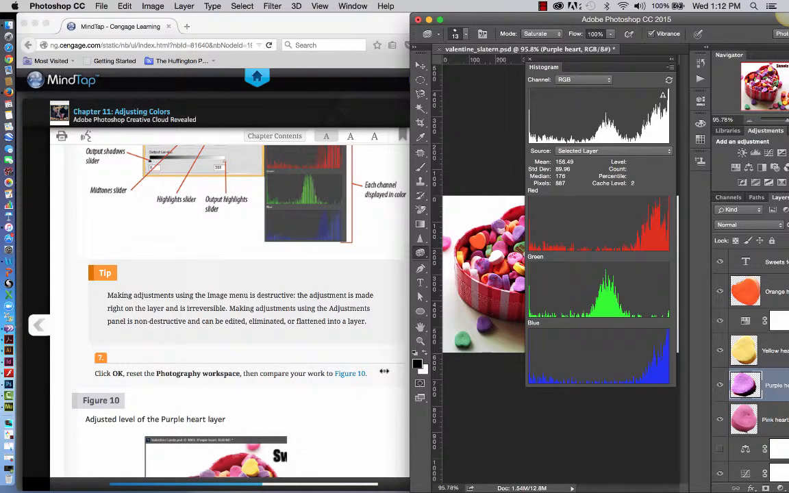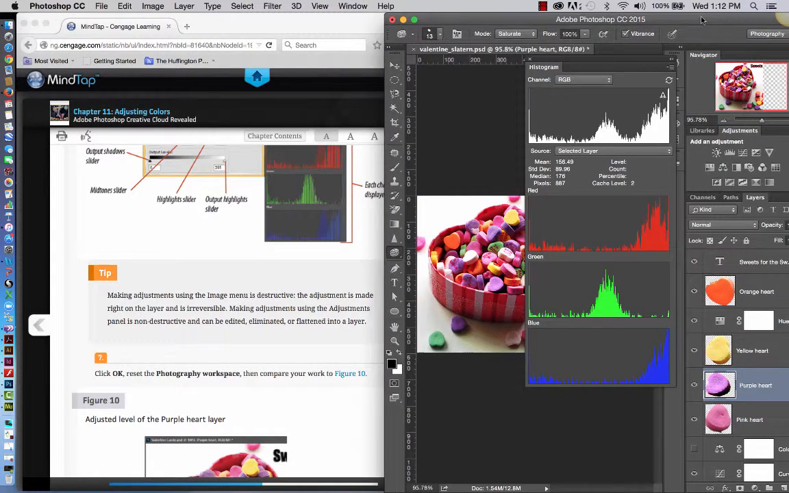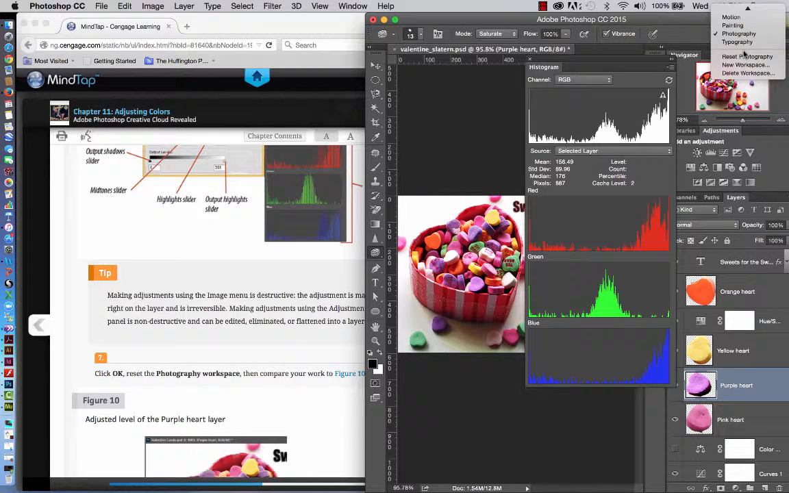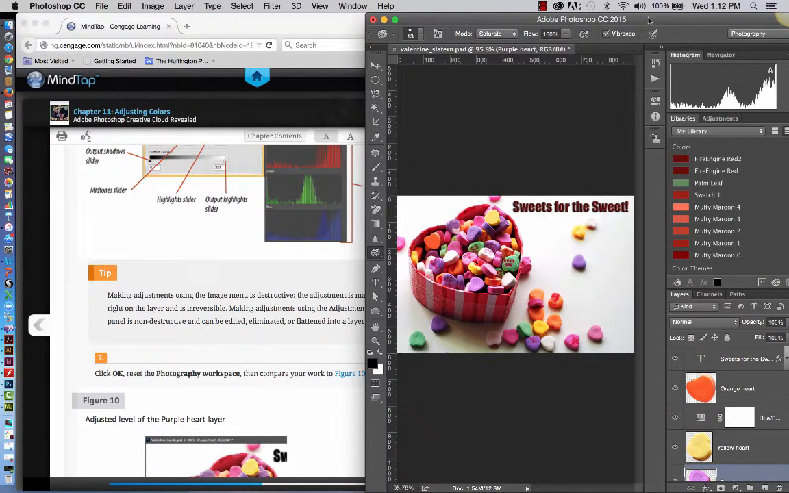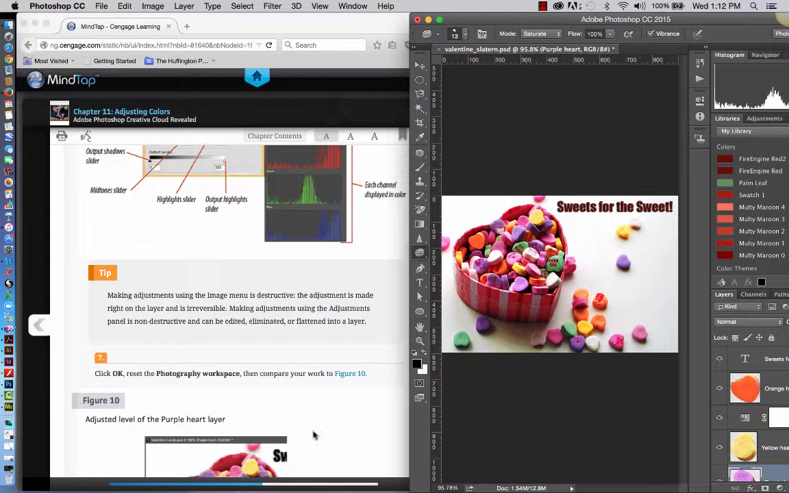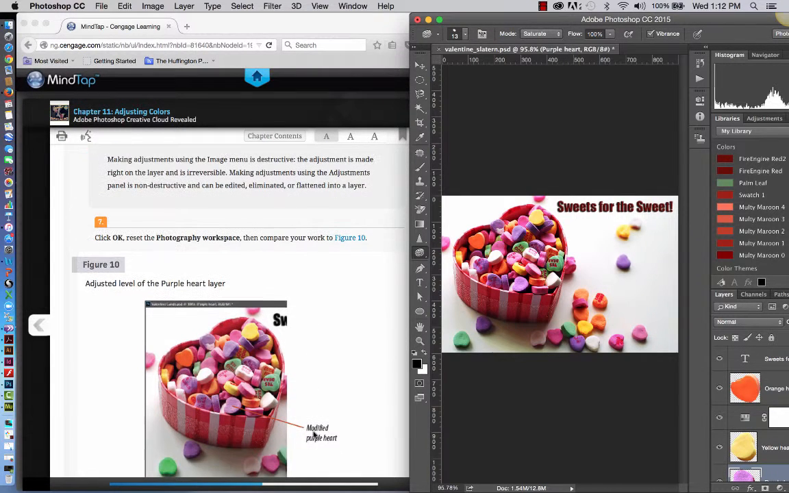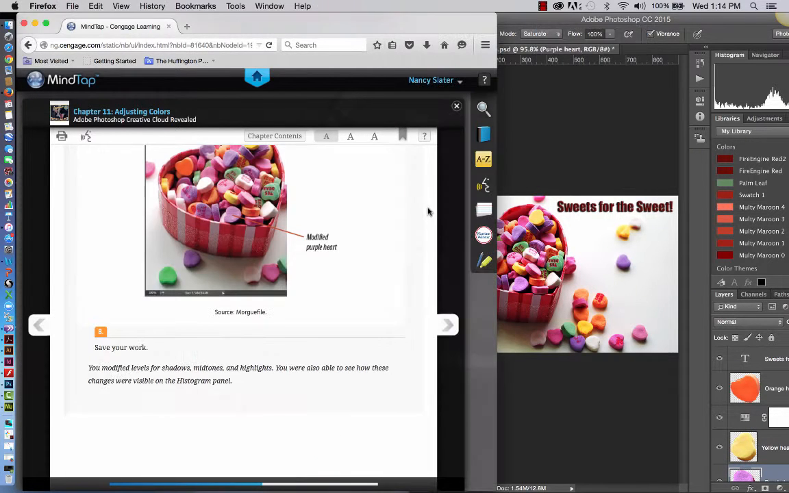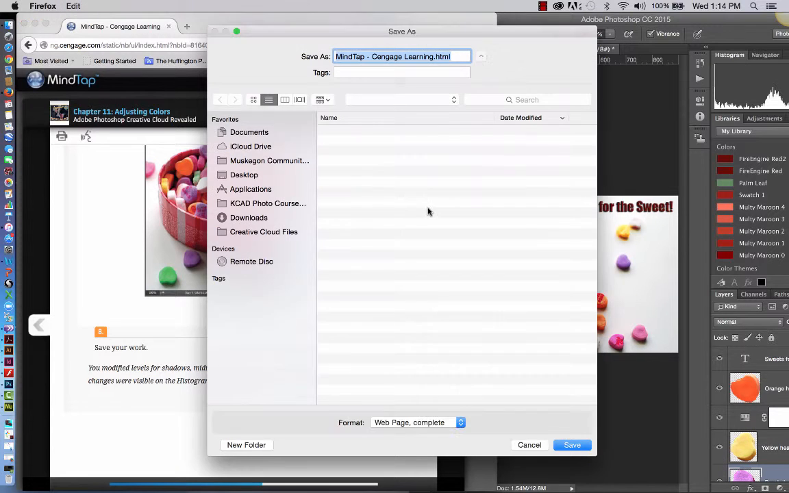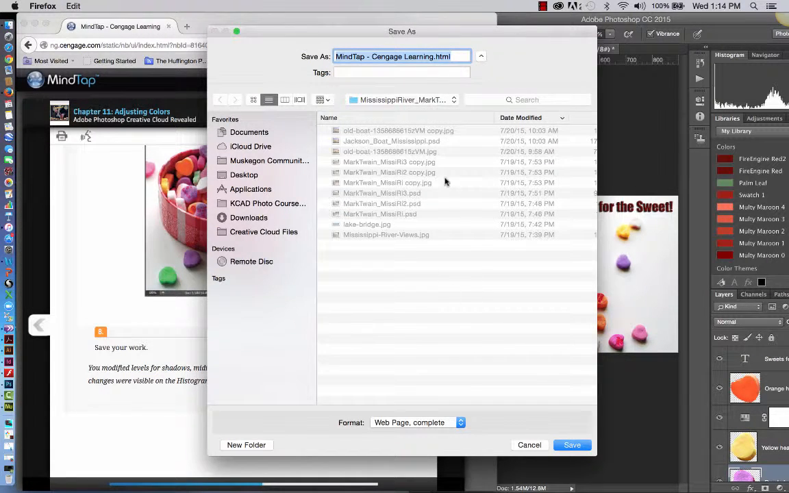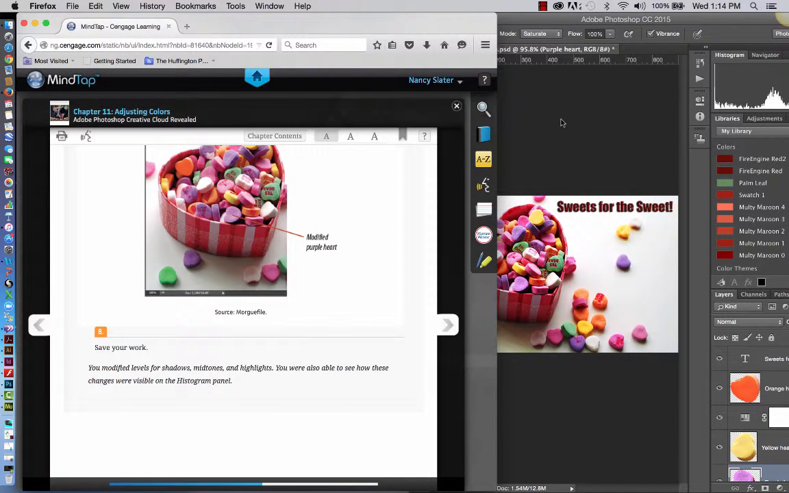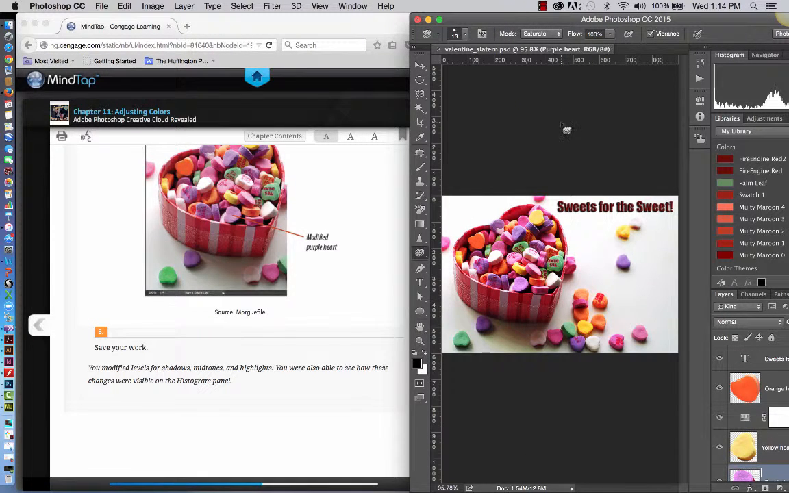Now we're going to reset the photography workspace. So we're going to go up here, click and reset photography. And then you want to compare your work to figure 10 or mine on the screen. All right, and then we're going to do a Command or Control S to save our work. Not that one, this one. There we go.